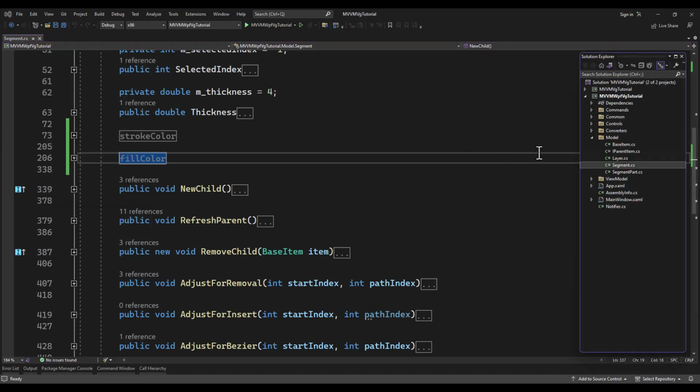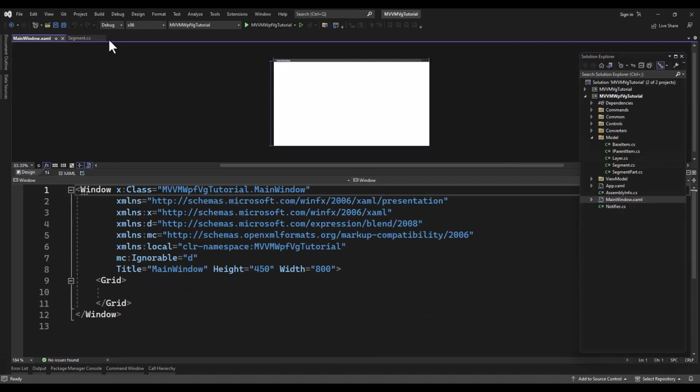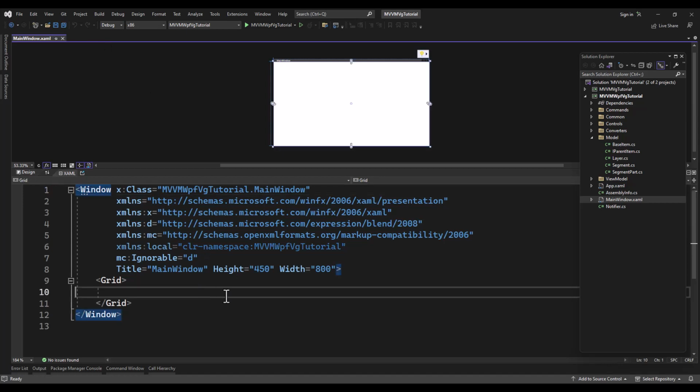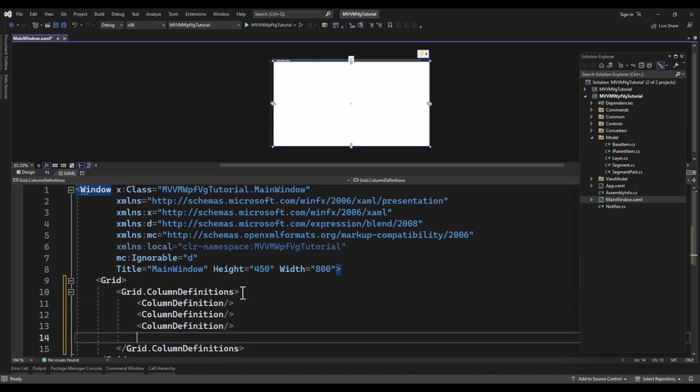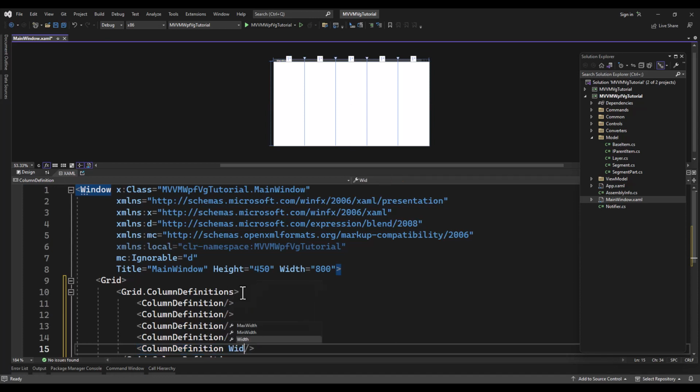Alrighty, welcome back. Once again, we're just going through the code and implementing what we've already done in the tutorials into an MVVM project, creating a basic vector graphic. We need some columns here. This is our main window.